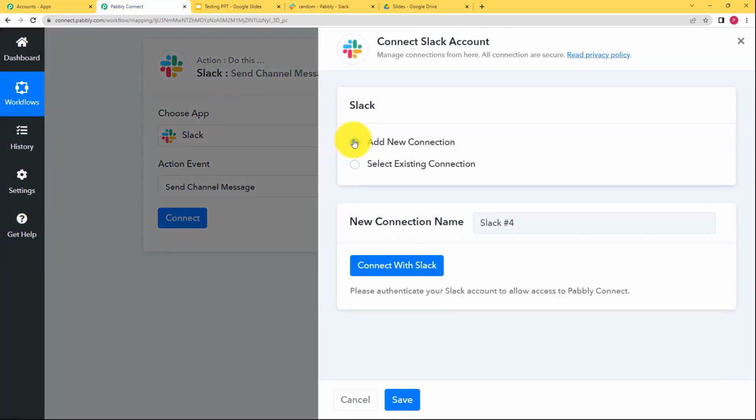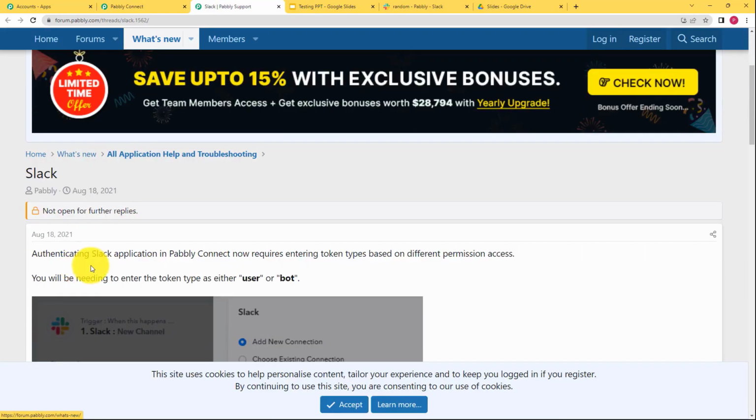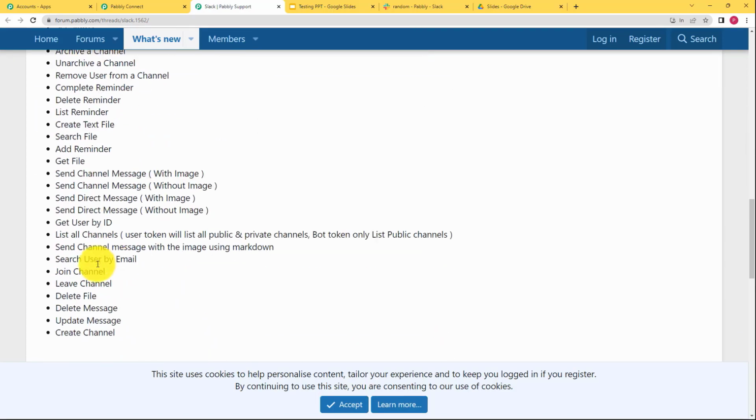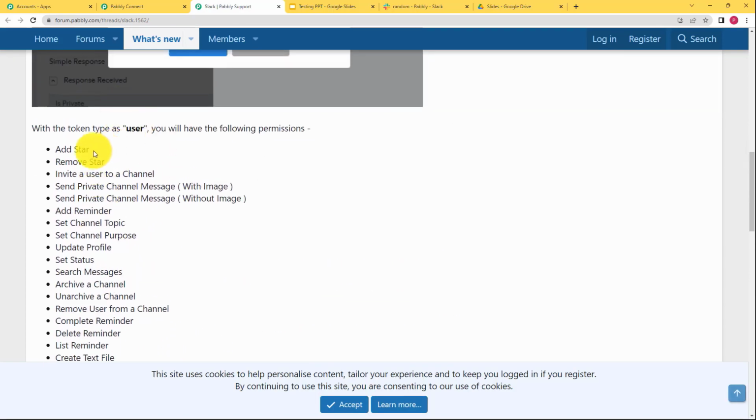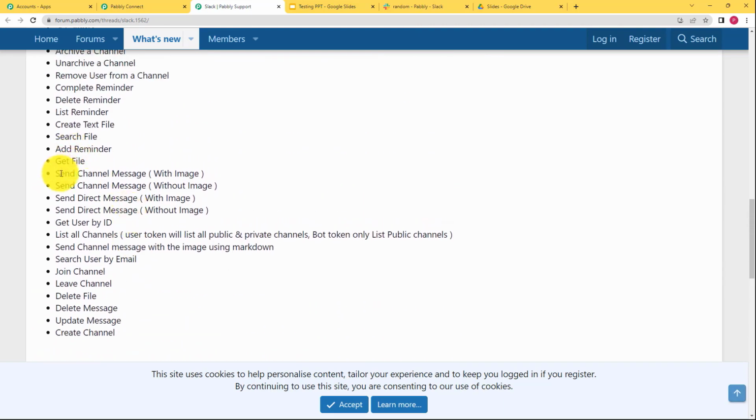Click on add new connection, connect with Slack, and then you have to enter the details: user or bot. If you click to know more about the Slack tokens, you will get a list of all the actions that will be performed if you enter user and all the actions that will be performed if you enter bot. Like it's written over here, for user, you can add a star, remove a star, and etc. Further, for bot, send channel messages with image, without image, direct messages, all these details are given over here.